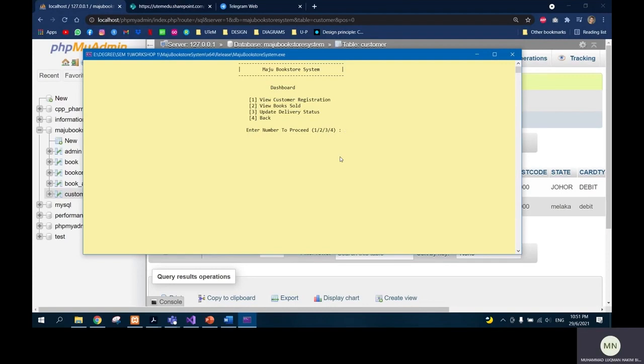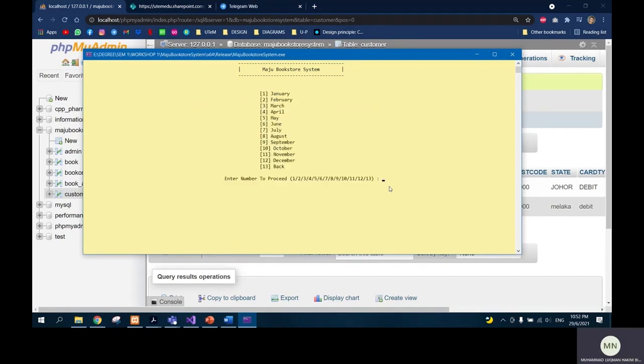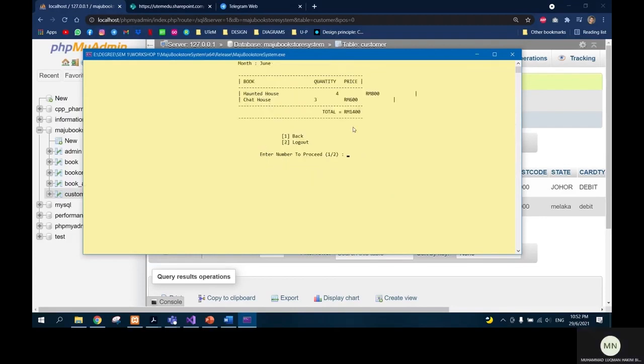Let's update the delivery status first. So this is the book order before. I click yes. Order ID 33. Now the delivery status has successfully changed to ship. I click no. So I view book sold. I want to view this month, June. So I click 6. So we have the total of books sold. We have Haunted House and Chat House. So this is the quantity and the total price of month June.